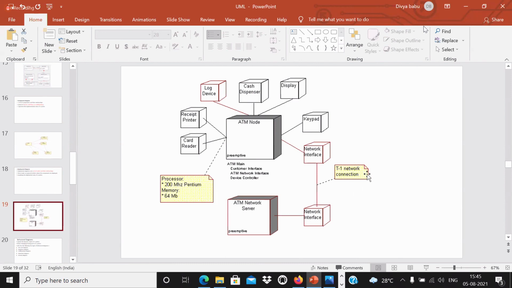These are called nodes. If you want to comment on something, you can use a note here. Here the processor speed is mentioned, memory speed, like that. If you want to explain any characteristics in detail, you can give a note. This part is not mandatory, but you can give it if you want. So this is the way we draw the component and deployment diagram. For every project, this may not be possible. This component is not needed. Actually, it's possible, but not needed for designing.